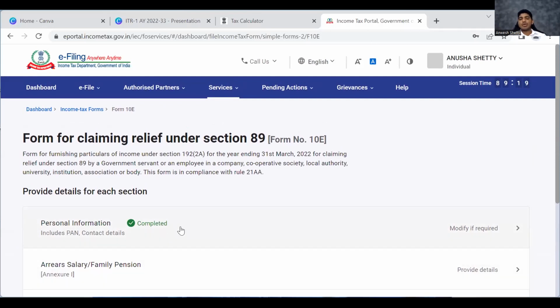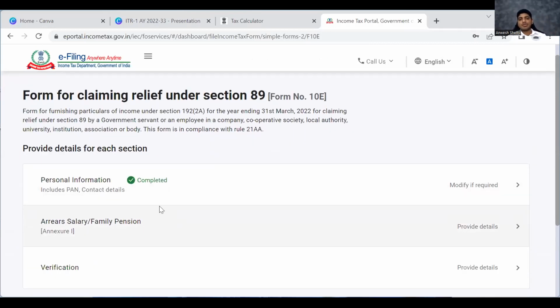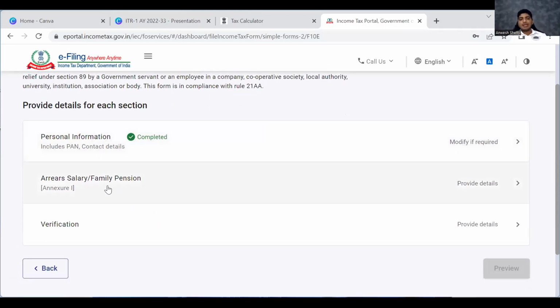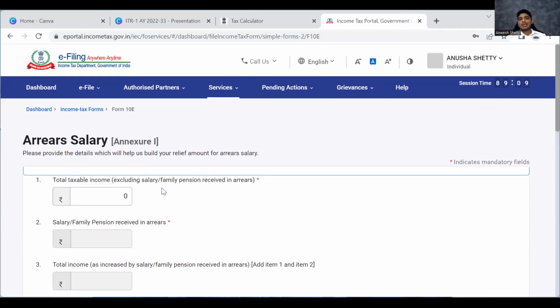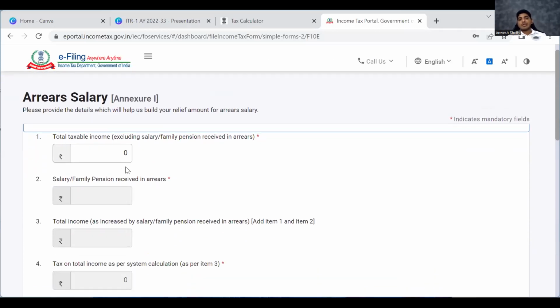There is nothing I need to do. Though everything is correct, I have to open each column and then click on save. Then you will see a tick button which says completed. Then here I'm supposed to put all the arrear related details.